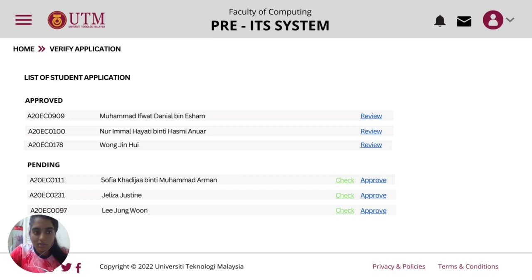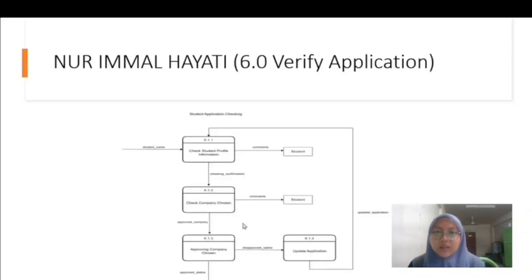So that's all from me for the process of internship placement and verify application. Thank you. This is the chart diagram for 6.1 student application checking.